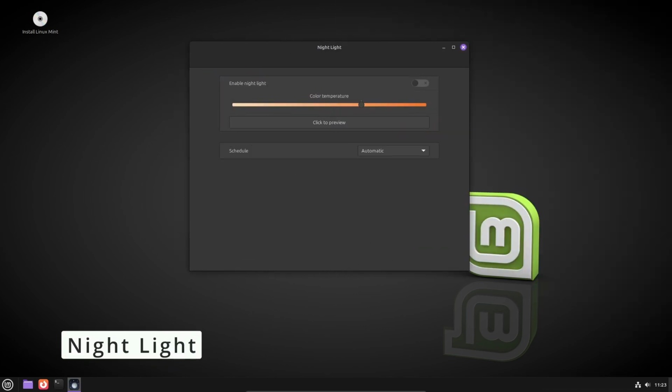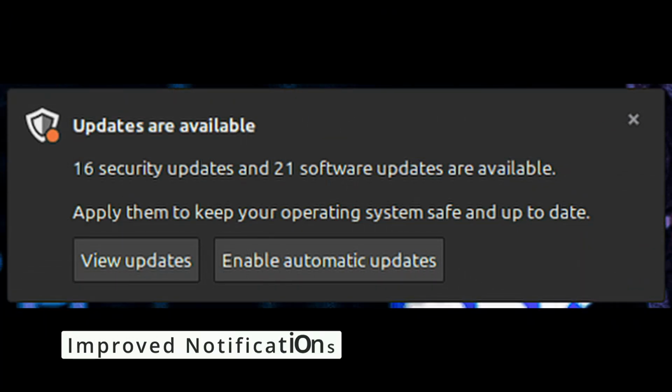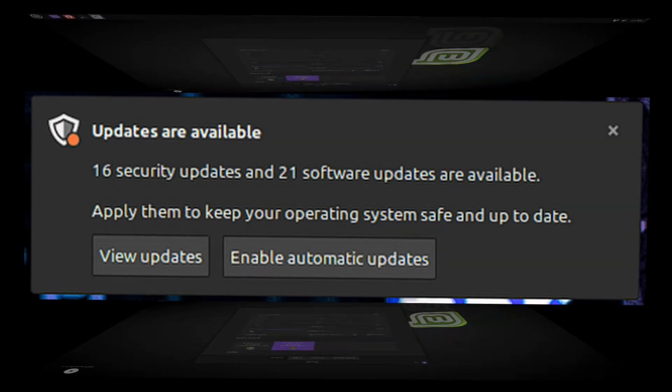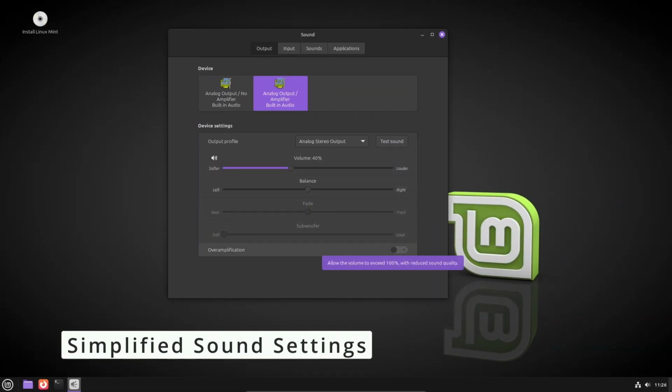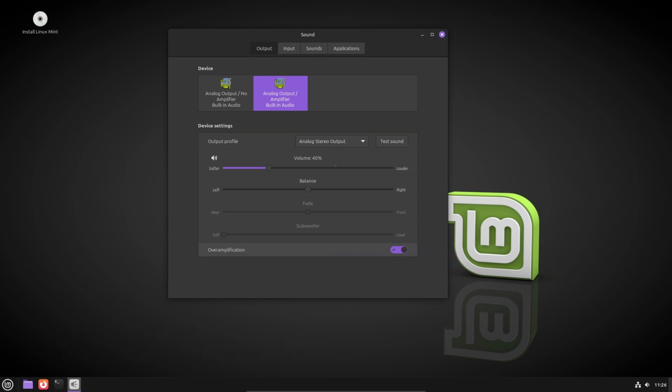Night Light. This feature adjusts your screen's color temperature at night to reduce eye strain. It works on both Xorg and Wayland, which are technologies that manage how things are displayed on your screen. Notifications are now smarter and less intrusive. For example, they won't overlap with your work or disturb you unnecessarily. You can now easily manage sound over-amplification without messing around with complicated options.